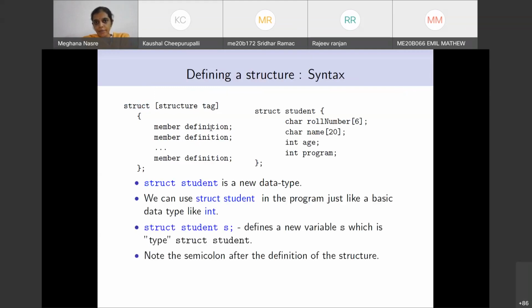We have seen examples in yesterday's class where we have defined a structure for maintaining student information, where the information that we wanted to maintain was the roll number, name, age, and program. And you can have other fields that you want to store and accordingly have the appropriate data types.